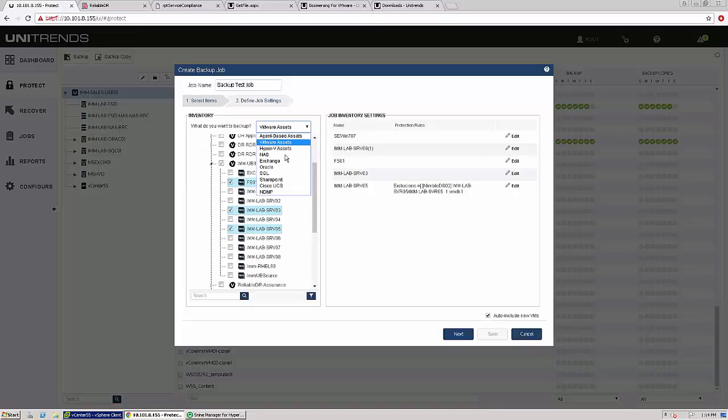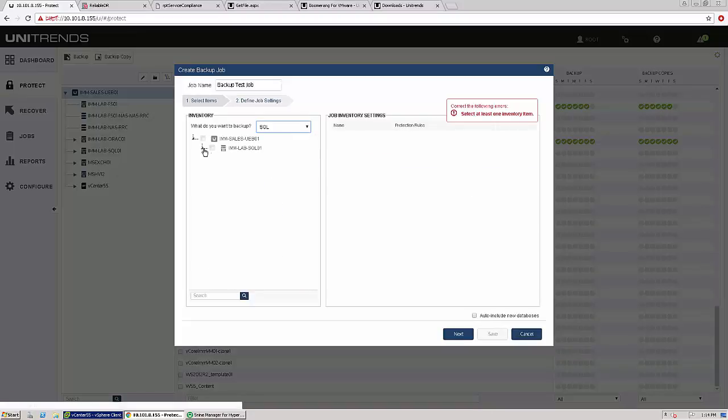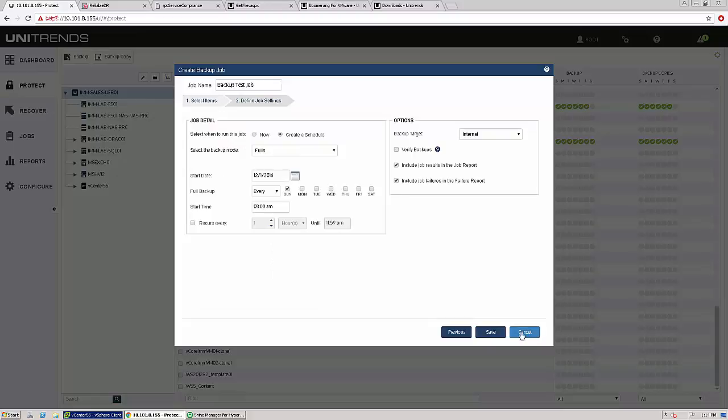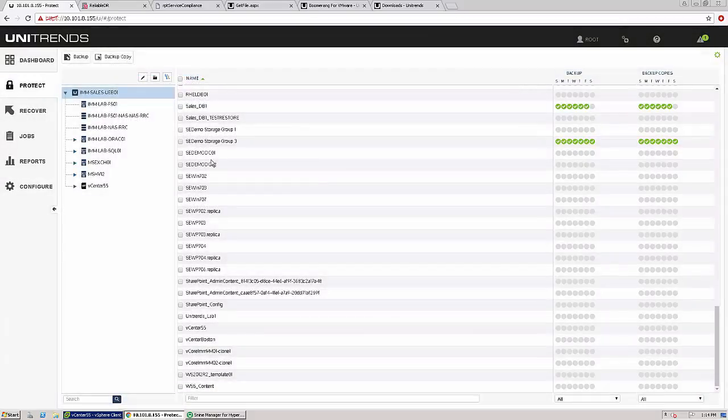Same exact story with applications. For example, if I wanted to do a SQL backup, here's my SQL server. I can come in, select the databases I want to back up, automatically include new ones, hit save, and I got a backup job. Great. We're landing the data. It's being deduplicated. It's being compressed. I can even optionally encrypt it with AES 256 encryption for maximum security.